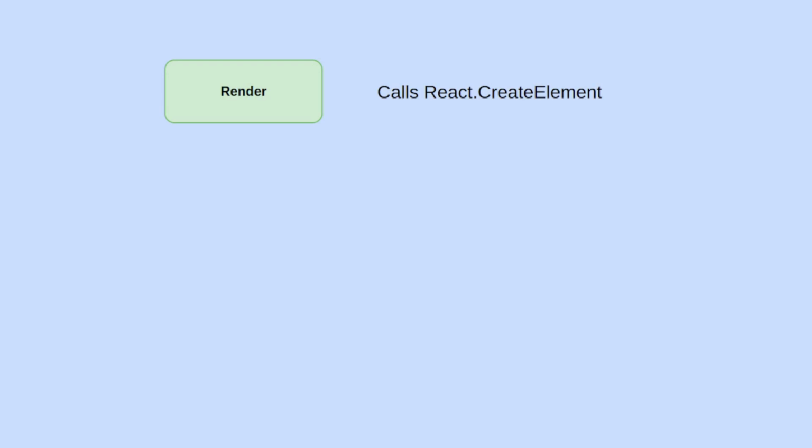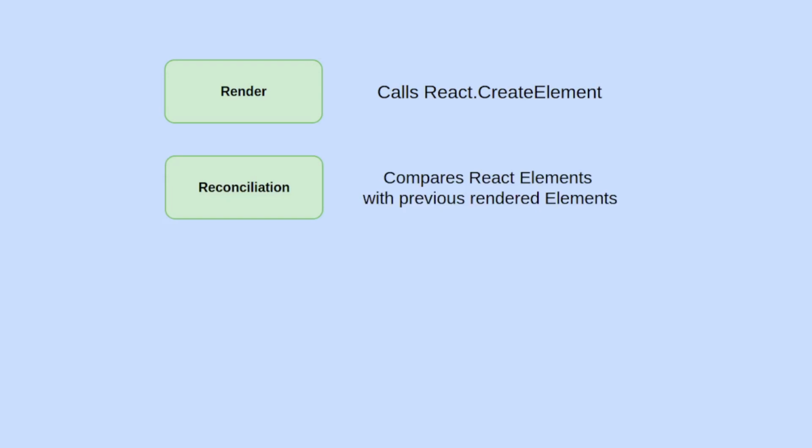Now the user makes some event, which can be a click of a button that changes a value. Then there is going to be another phase called reconciliation, or the diffing algorithm, where it compares, via the virtual DOM, whether there is a need to change the DOM. It does this by comparing the React elements with the previously rendered elements. The important point here is that it doesn't actually do the manipulation as of now.